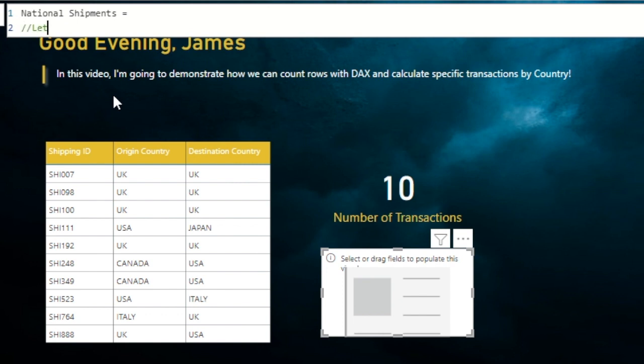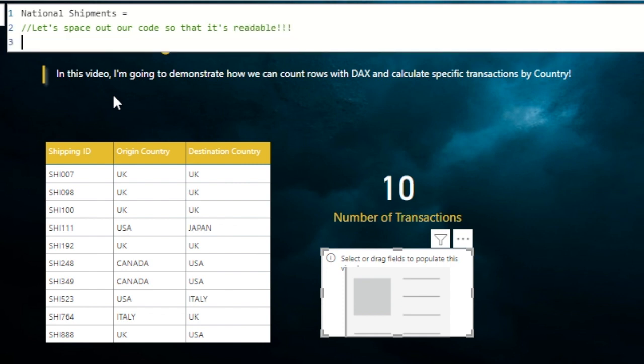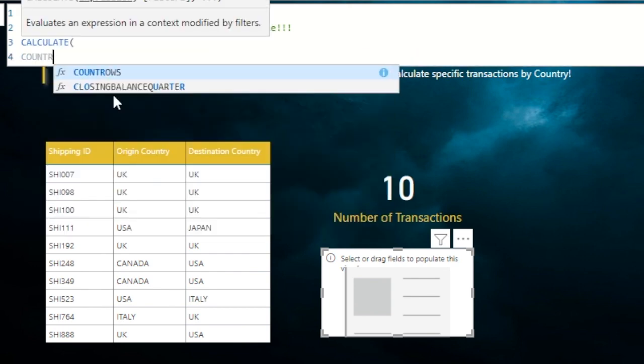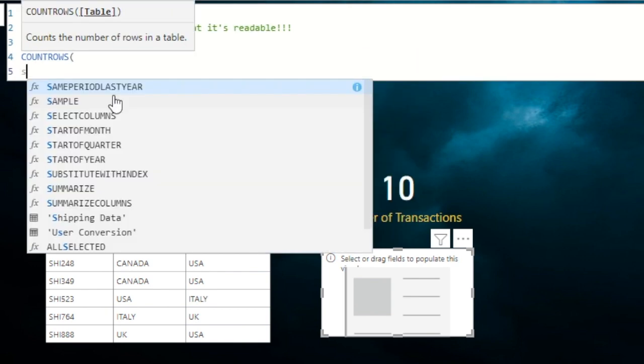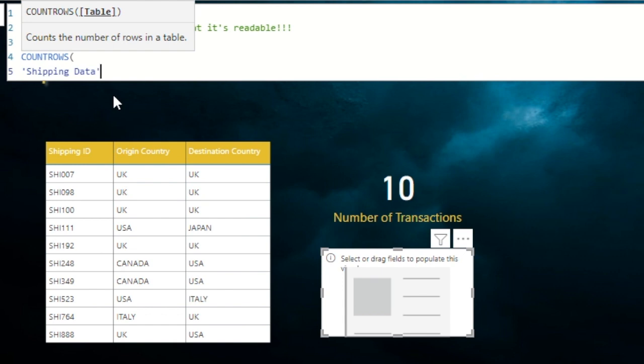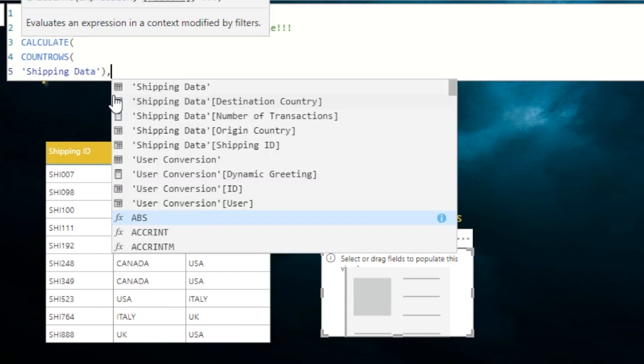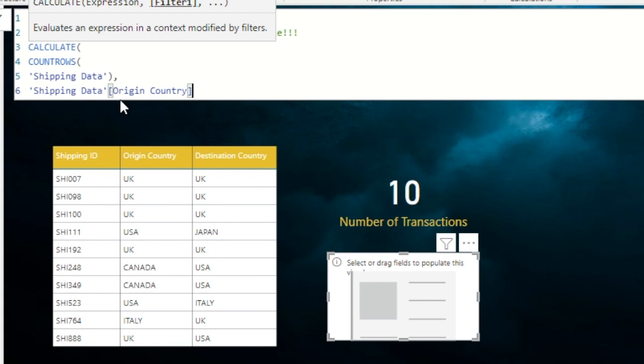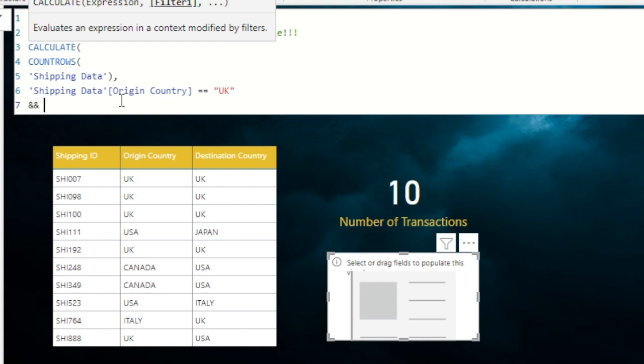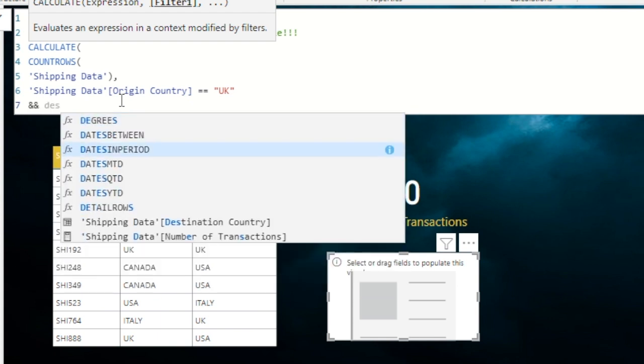So let's say we want to create a measure called national shipments. And it's important, like I always say within DAX, to really space out your code, structure it and make it readable. It'll help you down the line, and it'll also help other developers who may jump on board. So we can wrap our COUNTROWS function within CALCULATE, and this will enable us to iterate through a few different areas of our table and get the exact information that we're looking for.